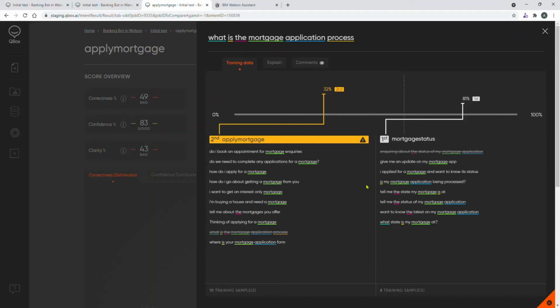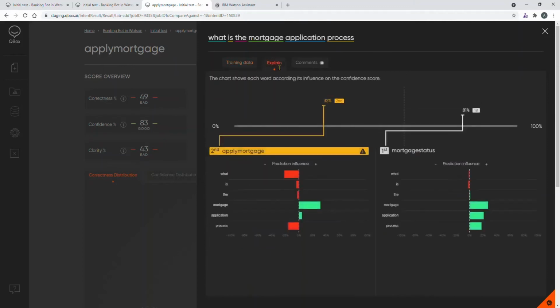Next, we need to establish what the main concept or the most important part of this phrase is. So this one is asking about what the process is for a mortgage application. By looking at the highlighted words, it does give a good indication of why there's confusion here. But to get a deeper analysis, we should use the explain feature. And I've already hit the perform deep analysis button just for speed. So this shows a chart with each word in the phrase and how much influence, either negatively or positively, that word has on the prediction. So this confirms the main words influencing the phrase to return the mortgage status intent are mortgage, application and process, as they're shown in green, meaning they are having a strong influence on the prediction to that incorrect intent.